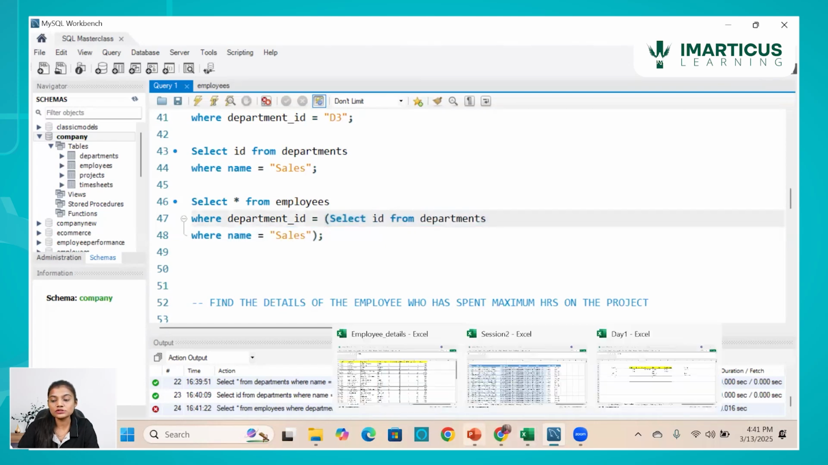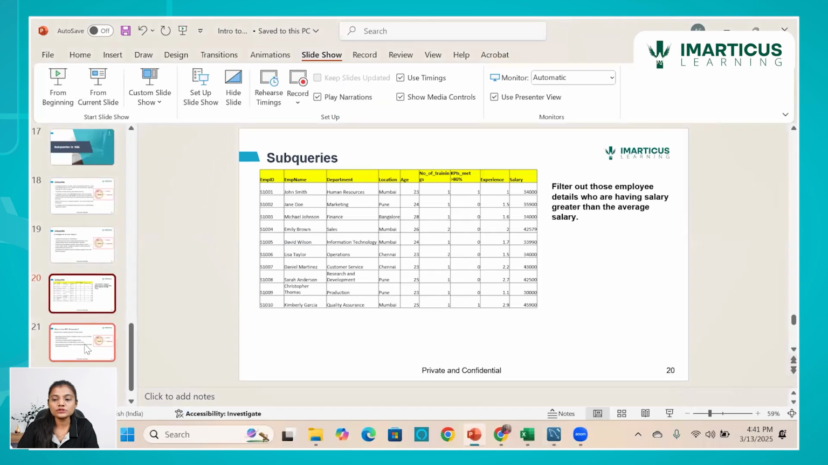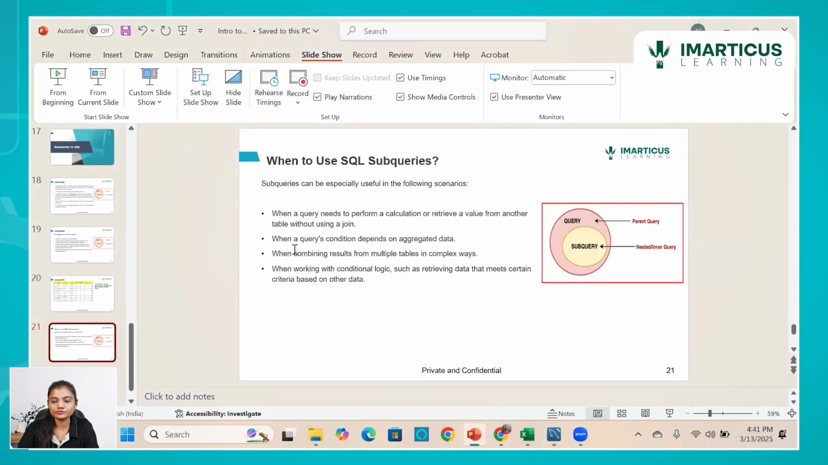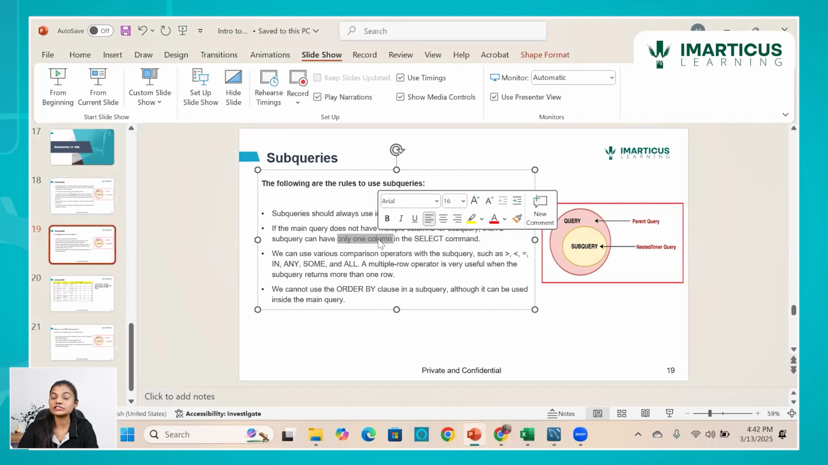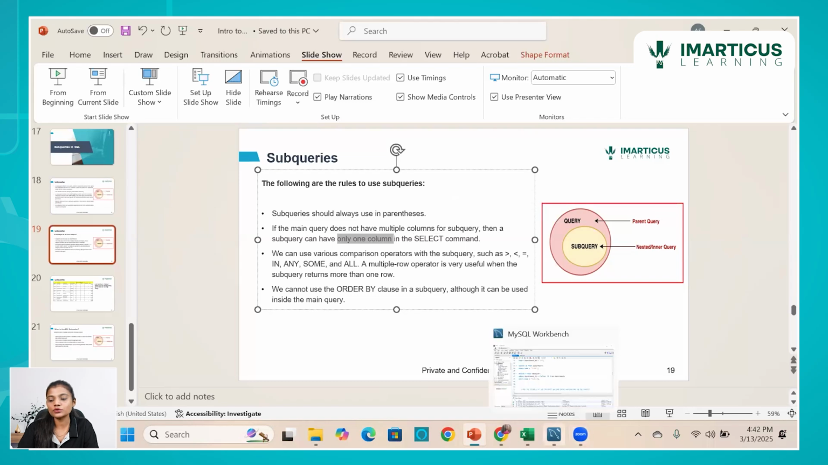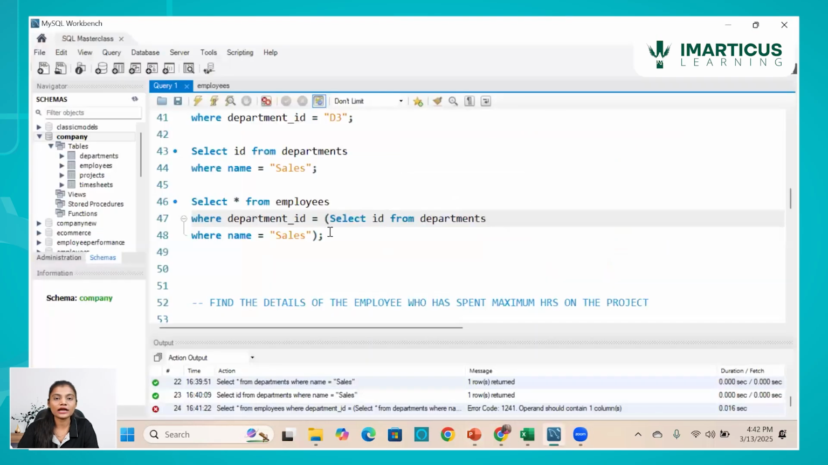So as per the rules, what were the rules? Your main query may have multiple columns, but your subquery should only have one column. It doesn't depend on the main query whether it has multiple columns or not, but your subquery should have one column. That's a mandatory thing. And as per the rule, I have written one column over here. It is being used to match the data from the main query.